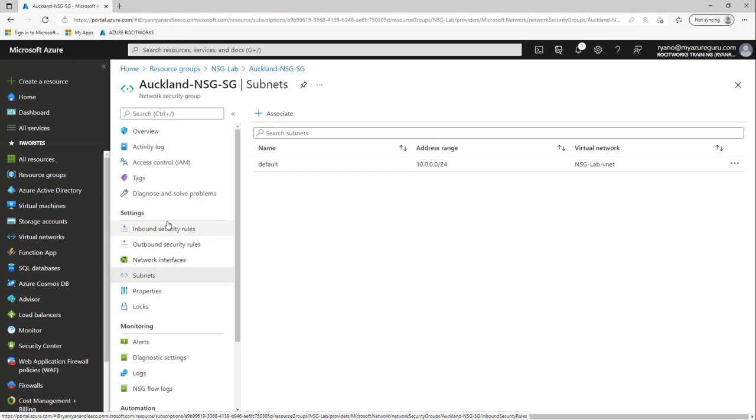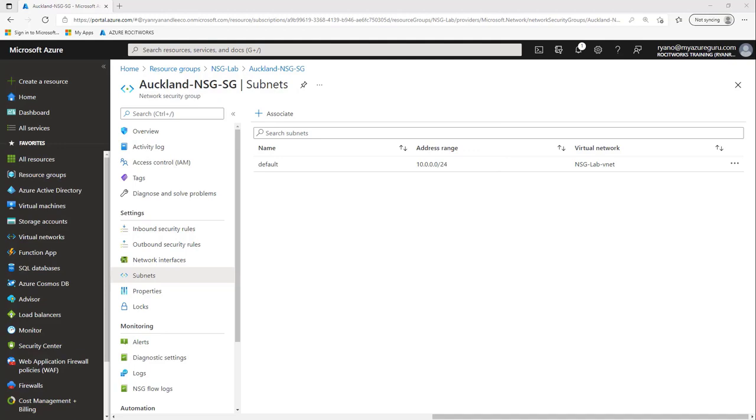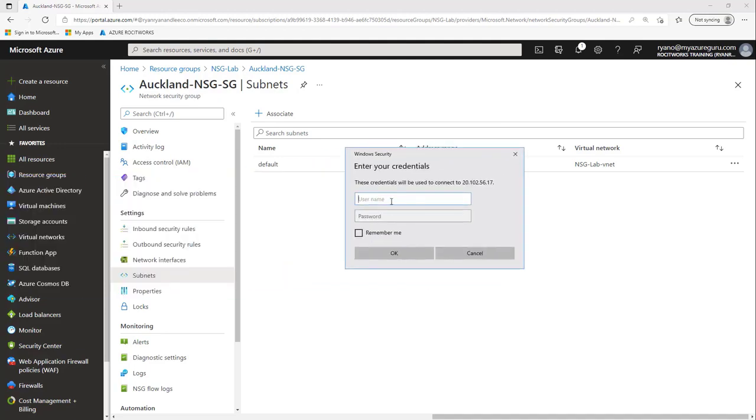Now we can try our RDP access again and see if we are successful. So I'm going to go ahead and click on our RDP client again. I'm going to click connect. And what would you know? As you can see now, I'm being prompted for a username and password. I'm going to go ahead and type in my password and username, wrong way around.